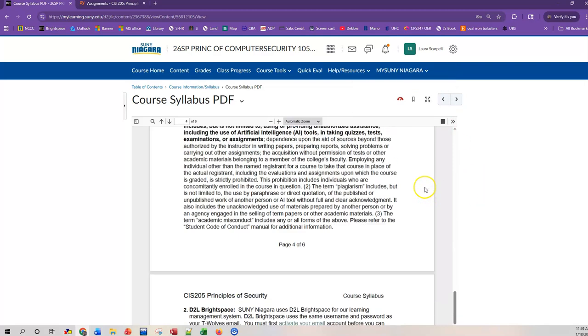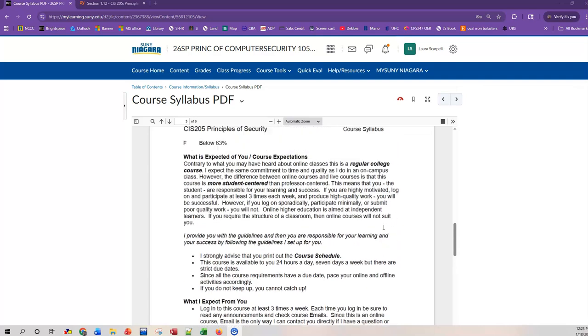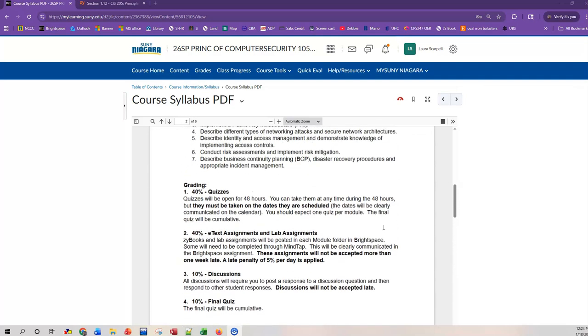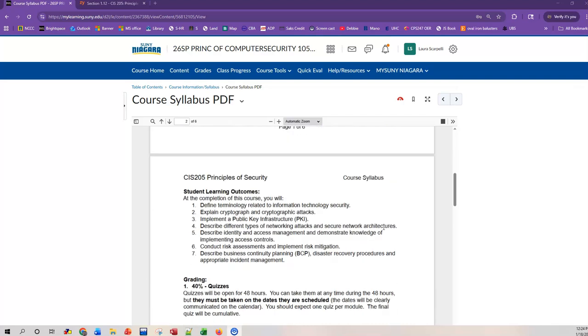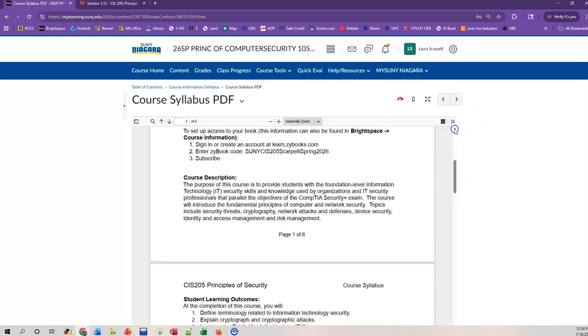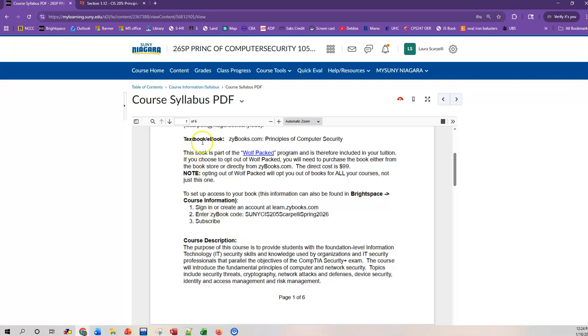Okay, I want to talk about your book. I have some information here in the course syllabus about your book, as well as in Brightspace. If I go back up to the top, right here. Your book is available at zybooks.com, and it's called Principles of Computer Security. It's part of the Wolfpack program, as I mentioned. You can buy it directly. The direct cost is $99 for a single-term subscription. Keep in mind that it is mandatory for the course because a lot of assignments come directly from your book. That's 40% of your grade.